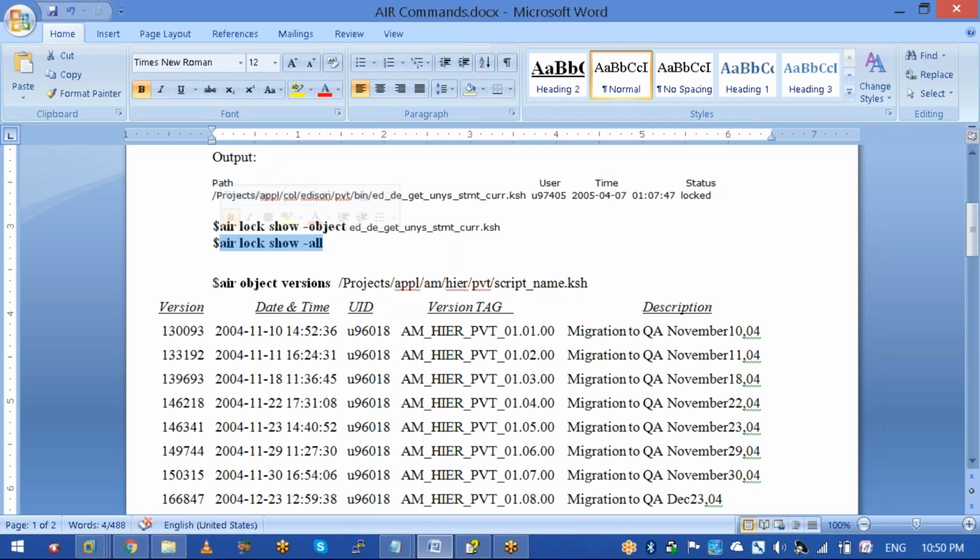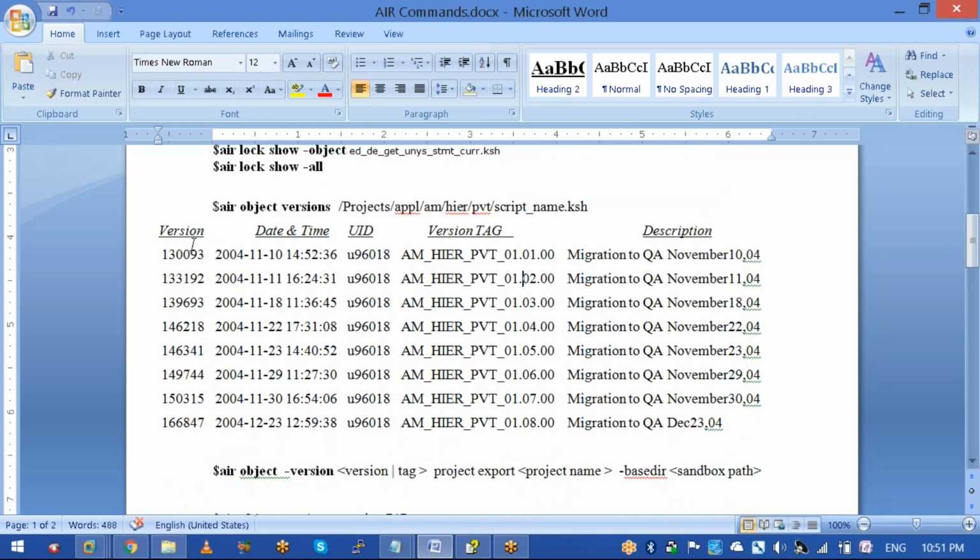Now coming to the versions, if you want to see all the versions of a particular object, for example, this is my script, script name underscore kHs, I have the command air object versions, and you give the object path. It will give results like this: the version name, the date, the user ID, the tag you provided at the time of check-in, and some description.